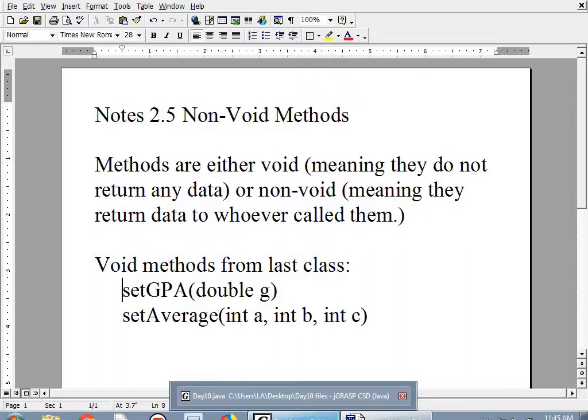Can I switch screens, or are we still writing this down? 30 more seconds. Yeah.